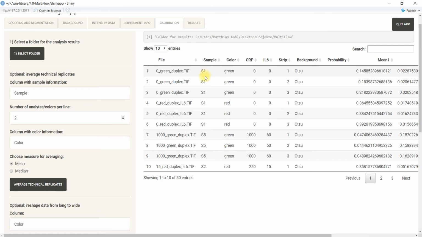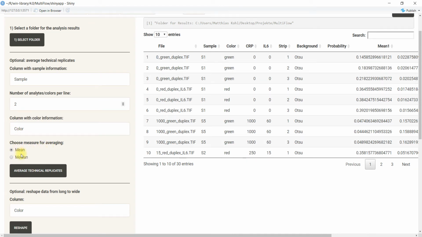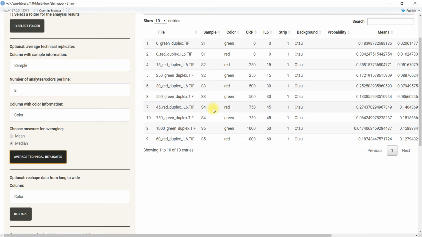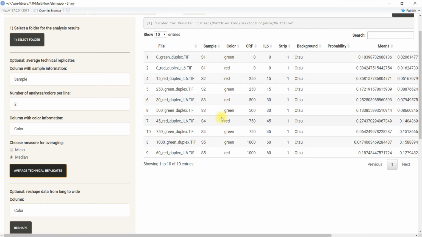So you see here column sample is used for the merging, but we have it 3 times as green and 3 times as red, so we also need the color information not to average over red and green in total. So this is here, the information about the color is also used for the averaging. And now we can decide between median and mean, and we switch to the median here, and we average the technical replicates.